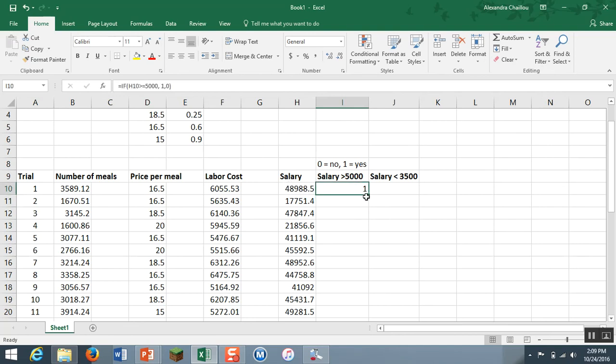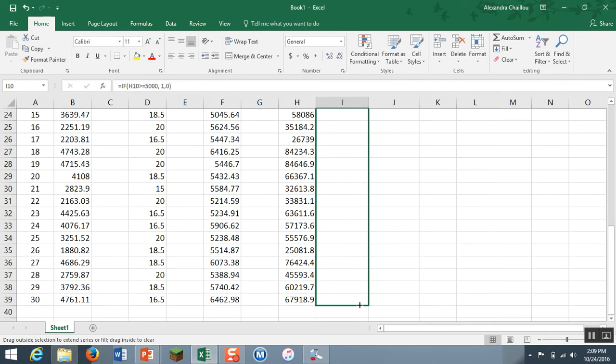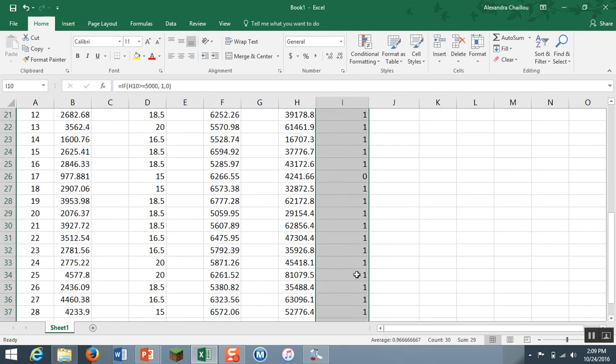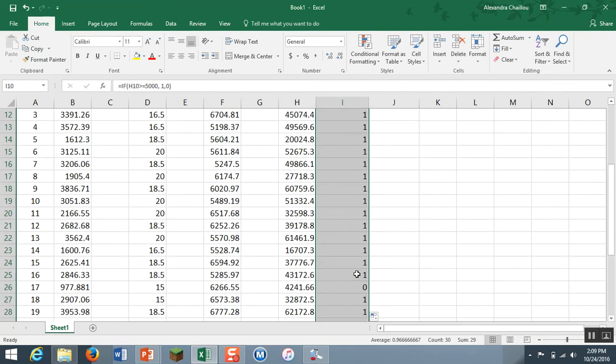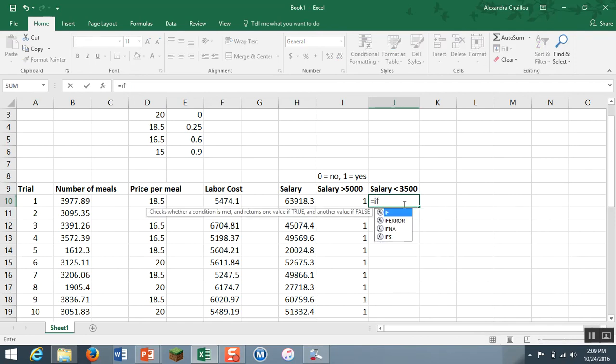And I'm going to grab that, and drag it down the column of all of my trials. And you see I got lots of 1s in there, lots of salaries greater than $5,000, which is a good sign if this is what Sanjay really wants to do. The other thing we want to check is when is it less than $3,500. So I'm going to do equals IF, and again my salary is in H10, and we want to know when is it less than $3,500. We want a 1, otherwise we want a 0.